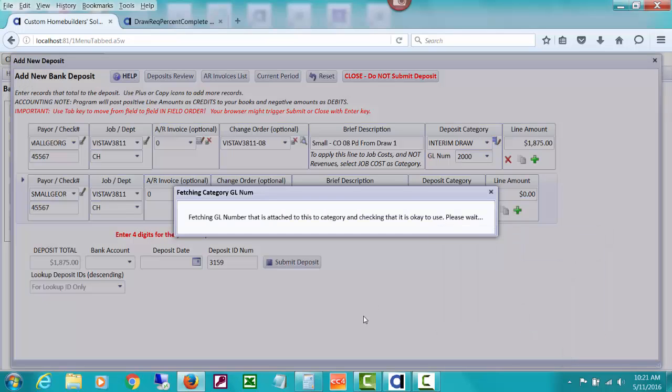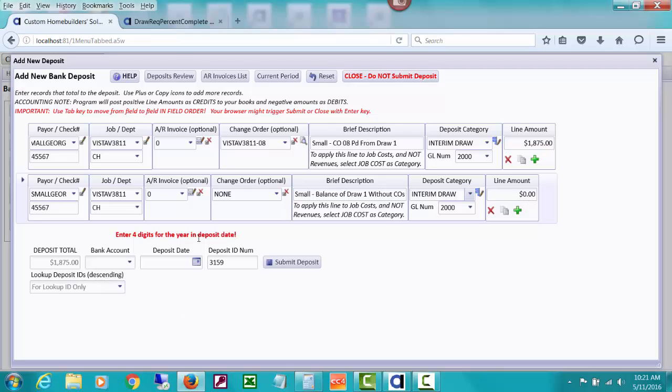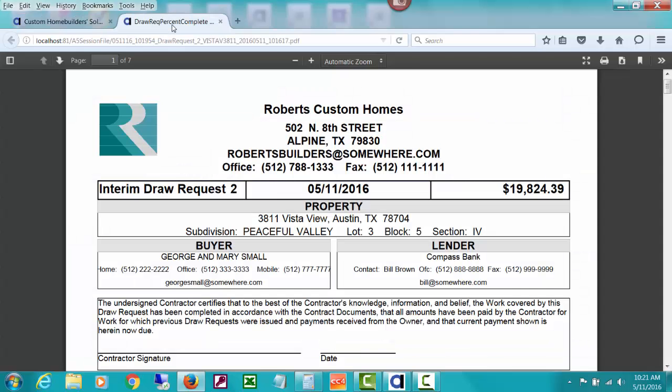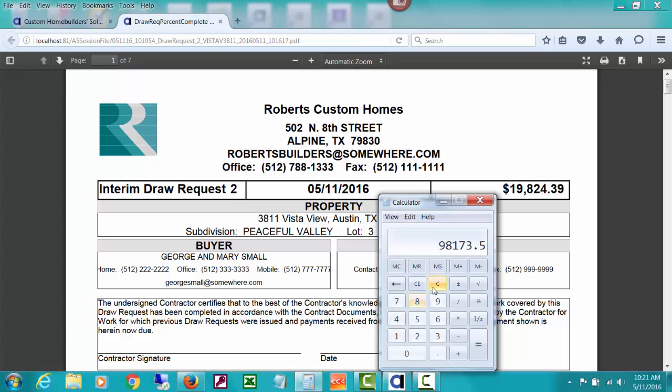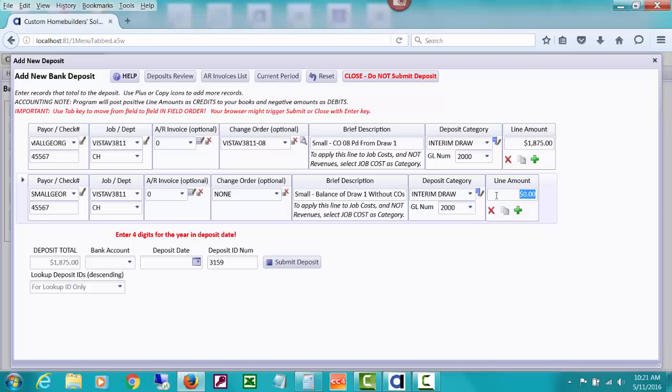And we'll figure out 1875. 19,824.39 is the amount of the check they gave us. Clear that. 19,824.39 minus that change order is 17,949.39. $19,824.39. I closed that, but that was the amount of our draw.